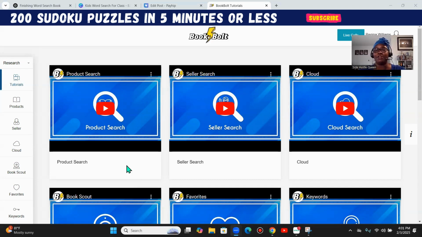Okay, so the first thing that I do, you're going to need BookBoat. BookBoat is really good if you're looking to publish low content books, whether it's a digital product or a product that you might want to turn into a book and sell on Amazon KDP. The Sudoku book that I'm showing you how to make today, I will be turning into a book and publishing on Amazon KDP.